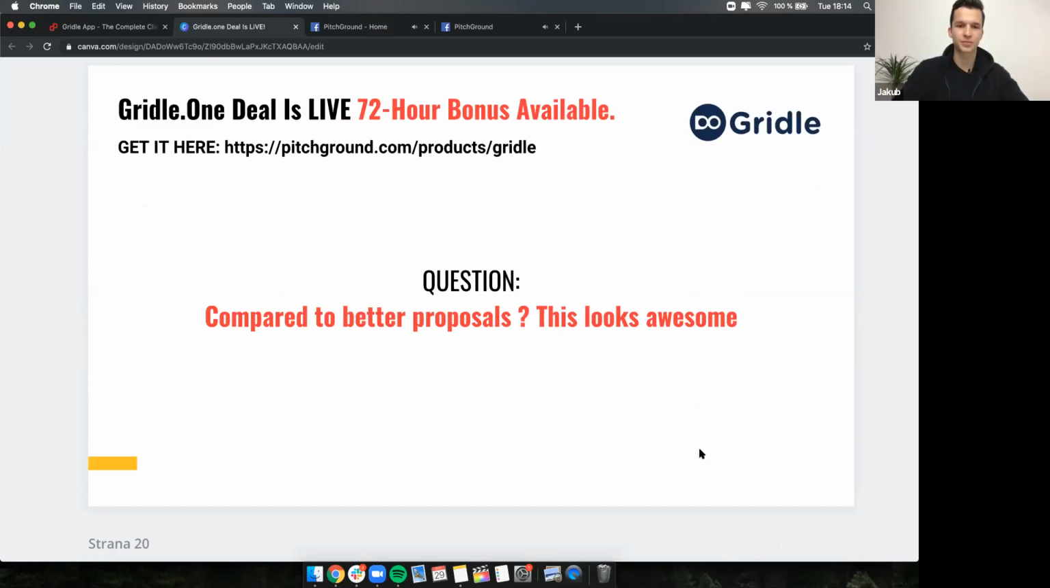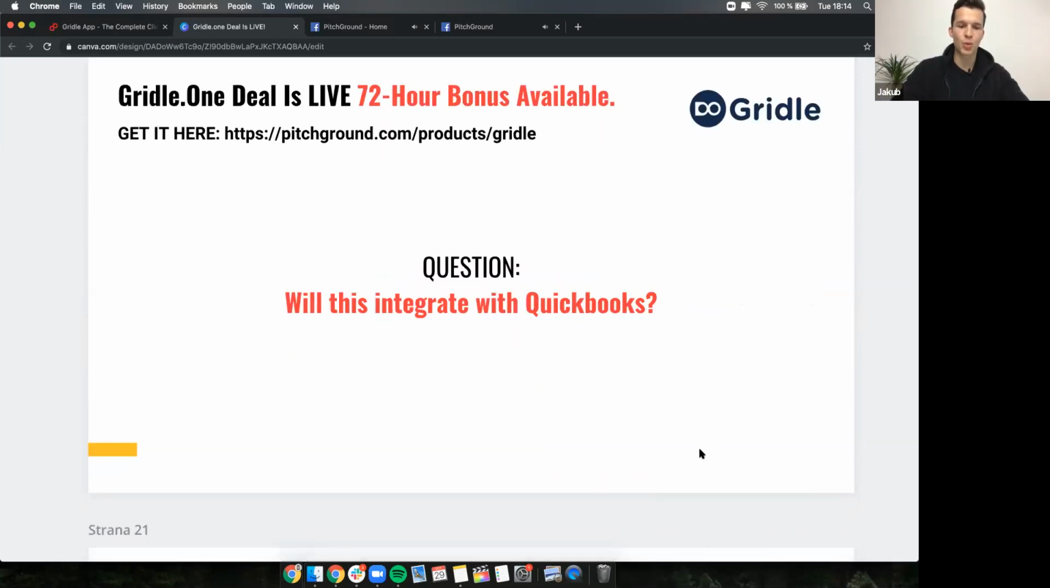Will this integrate with QuickBooks? Yes, so it will integrate with QuickBooks, and QuickBooks is an accounting software. Think of it this way: QuickBooks, FreshBooks, Xero, and other major cloud-based accounting software. Gridle will integrate with QuickBooks in the sense that you'll be able to get data out of Gridle about your invoicing and your clients into your QuickBooks account through a Zap or through SyncSpider.